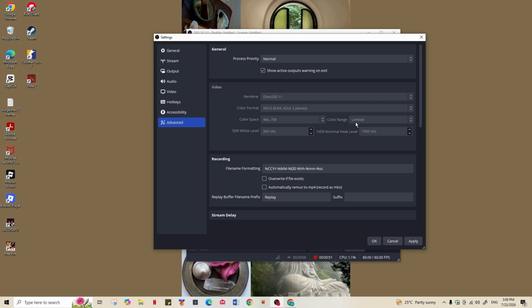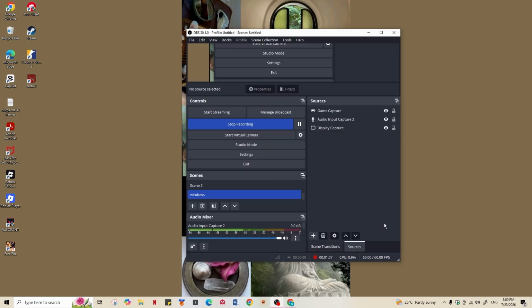Click on the drop-down menu for color range and set it to full. This ensures OBS captures the complete color spectrum, making your recordings more accurate and less washed out. Then click on Apply and then click on OK. Also, do not close the OBS yet. There is another important setting to adjust.